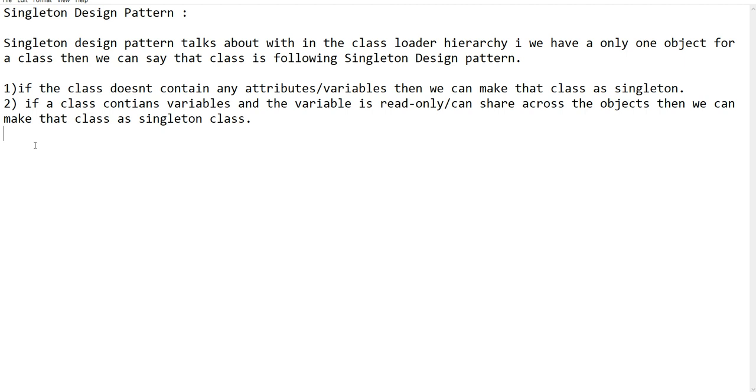So what is the singleton design pattern? If within the JVM memory or within the class loader hierarchy, a class contains only one object, then that class is following the singleton design pattern and that class is called a singleton class.